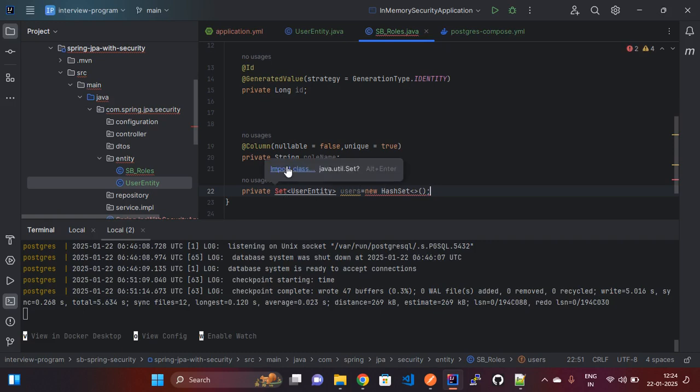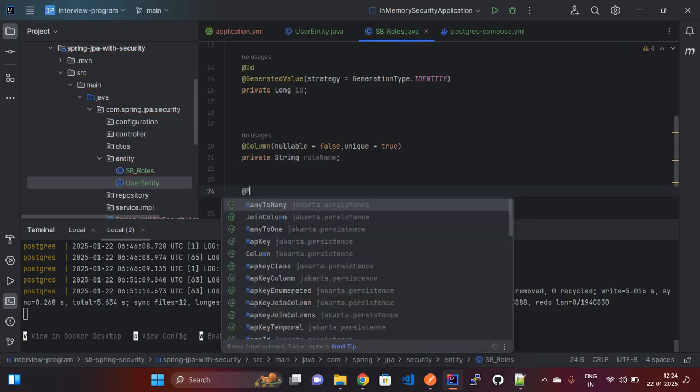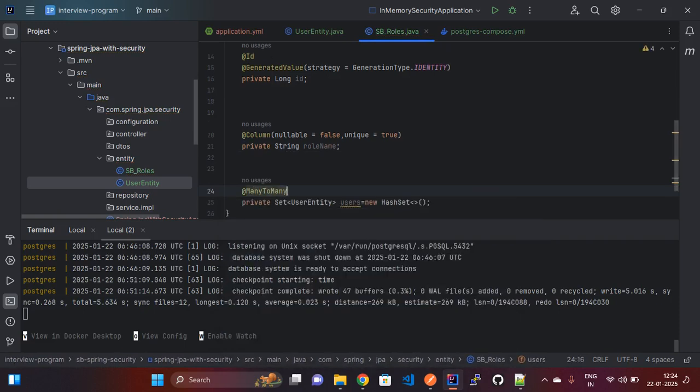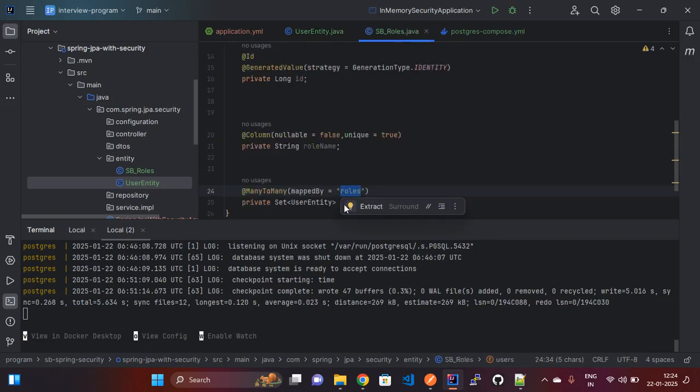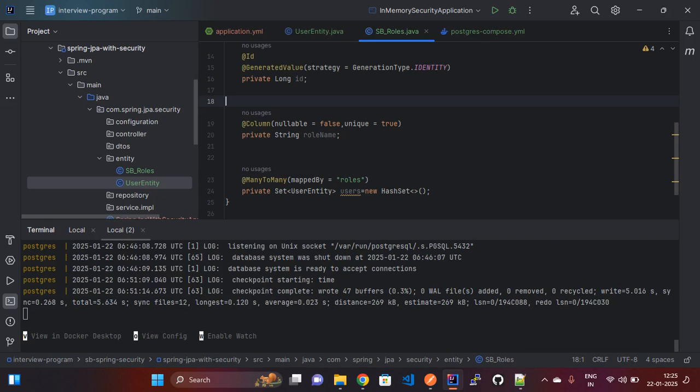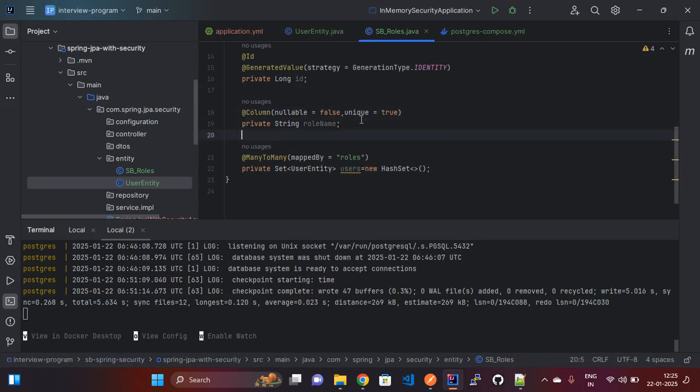Also, we need to define the many-to-many mapping, mapped by roles. Roles is nothing but the variable of the user entity which is defined as roles. So we are going to define the same, mapped by roles. Now let's generate the setter and getter because I have not used Lombok. If we are using Lombok, then no need to generate the setter and getter, just add the annotation, then it will provide the setter, getter, and constructor as well.